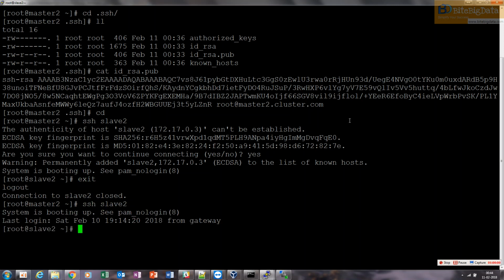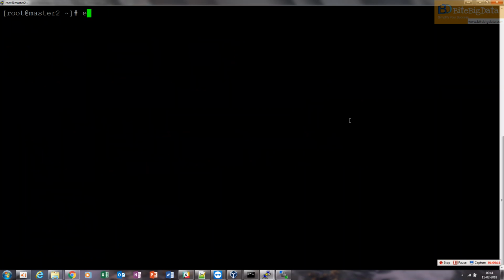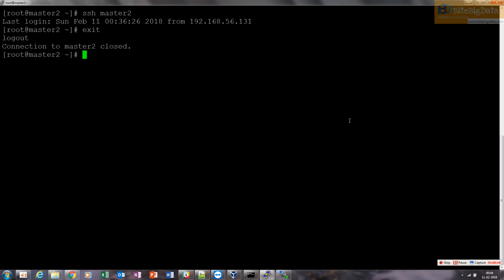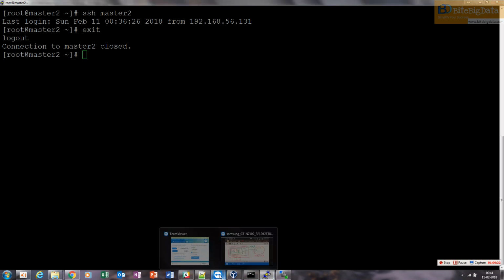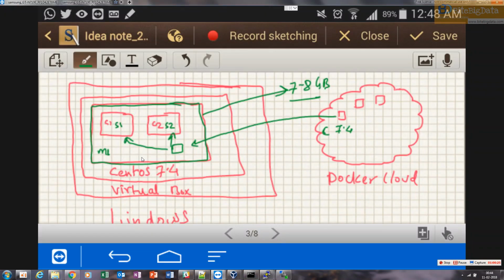Okay, so we have created the passwordless login for the root user on both the slave 1 and slave 2 containers. That is a Docker container. Okay, so I am able to log in now. Let me exit out of it, and let me try to do SSH on master 2 itself. So yes, now from this master 2, we have created the passwordless login to master 1, that is M1, the same base machine, and then slave 1, S1, and S2 also. Okay, so we are almost done.